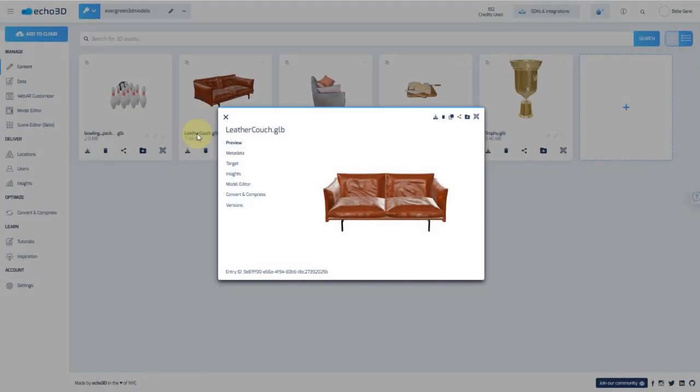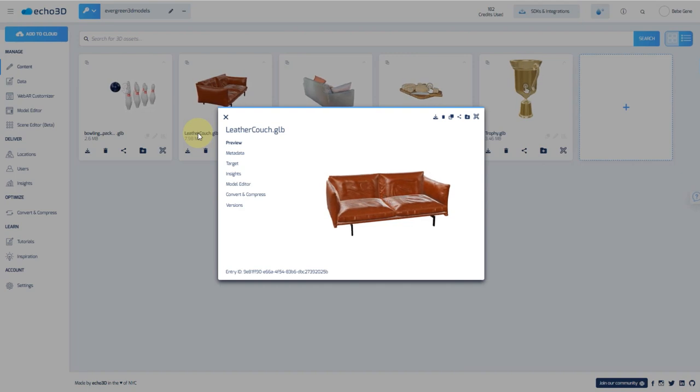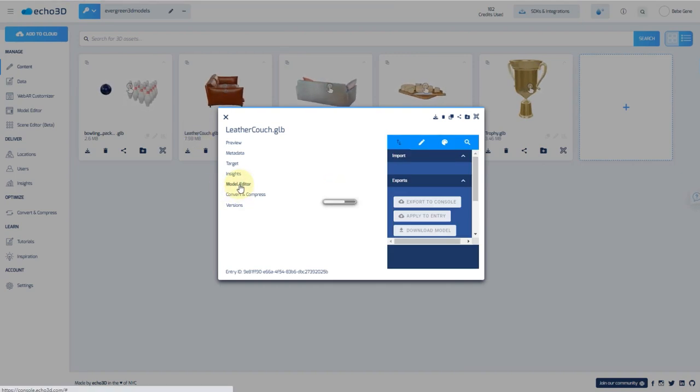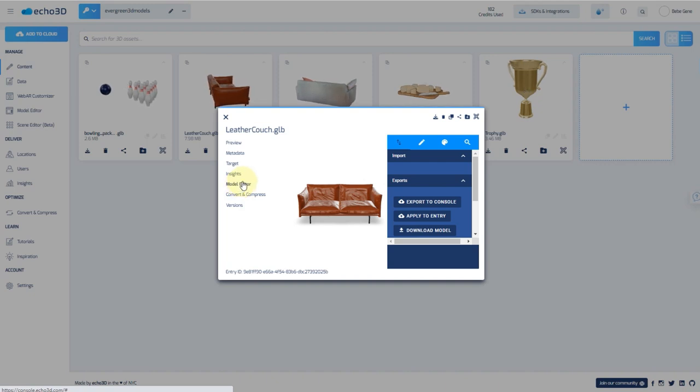I'm going to show you how to use our model editor tool, which allows you to make changes and manage your 3D models directly from the Echo 3D console.